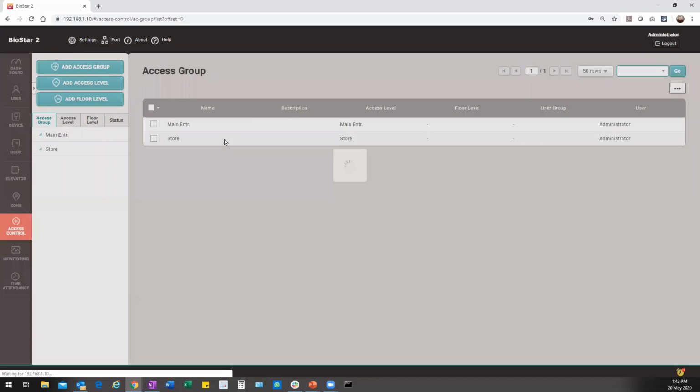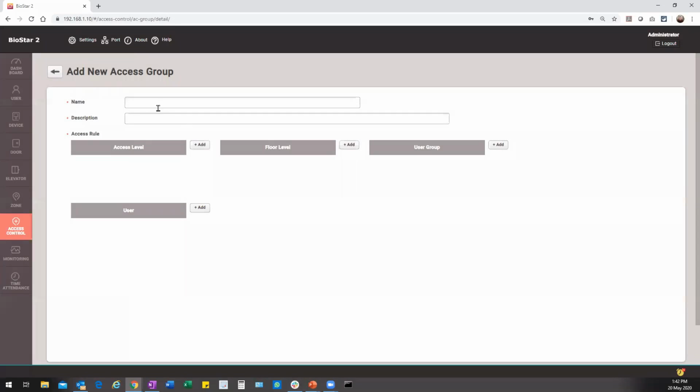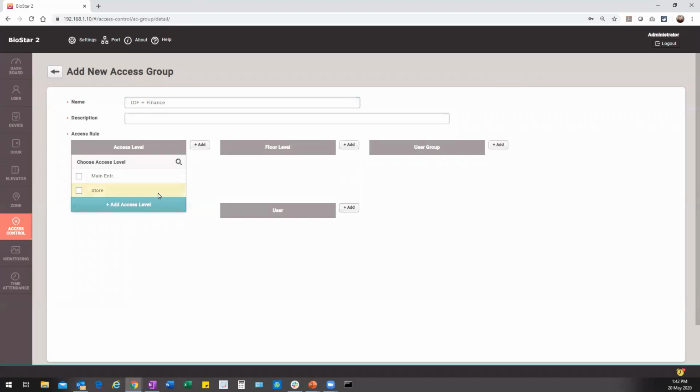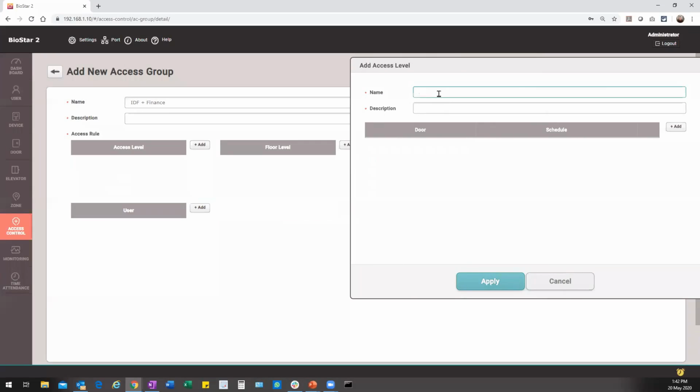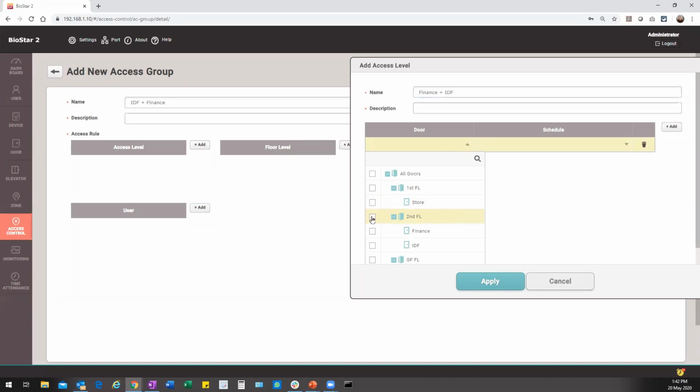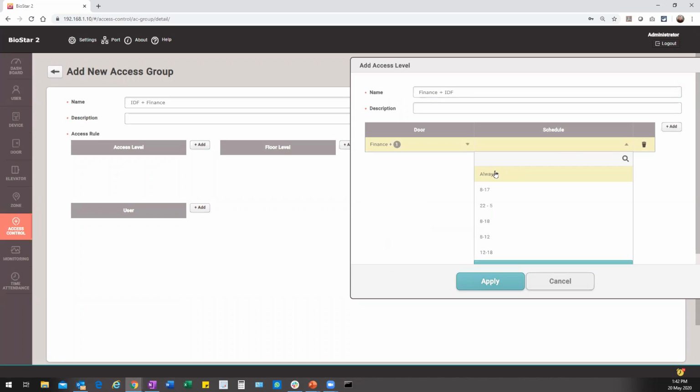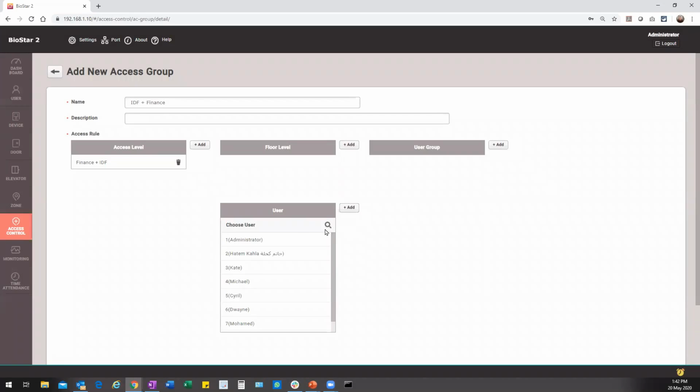2 more to go for the explanation, or we can add both of them, the IDF plus the finance. Can we do that? Yes, add access level, add access level. It is the finance plus the IDF. So we need to add both doors. So second floor as group, or both of them, which will end up as second floor. And both of them can be accessed always, or whatever schedule you want. Apply, and I will add it only to the administrator for explanation in the future.